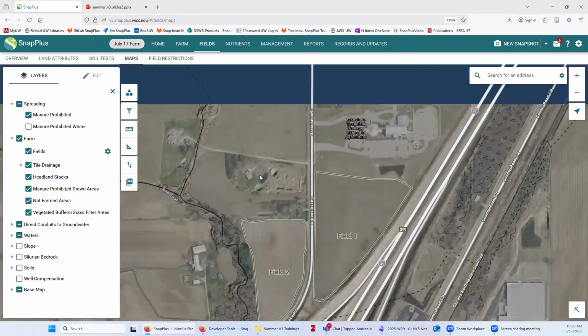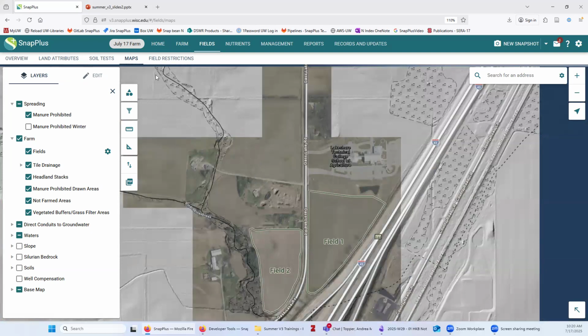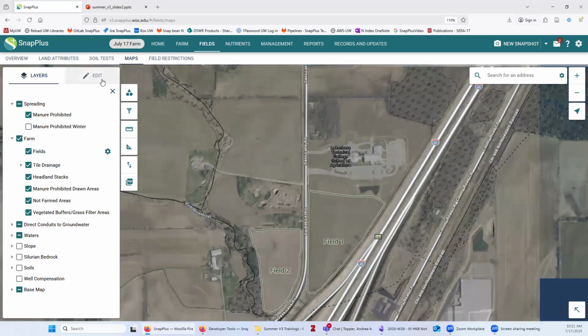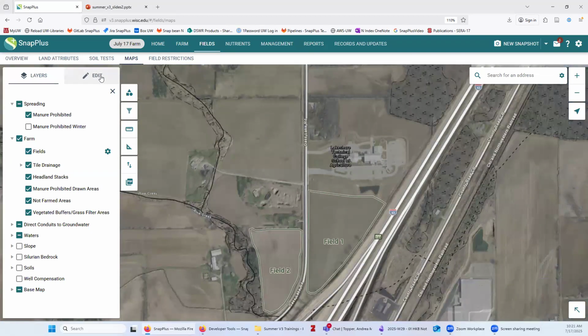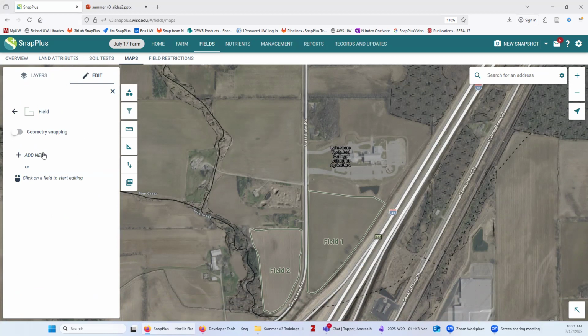If I want to draw a field by hand, what I need to do is navigate to that area on the map, and then we'll open up this Edit tab with the little pencil here. Once we click on Edit, we need to pick the feature type. So I'd like to draw a field boundary. And then I have two options here once I've selected my feature type. I can add a new one, or I see the instruction here to click on an existing field, like Field 1 or Field 2, if I want to edit those. So for today, I'll add an additional field on my map here.